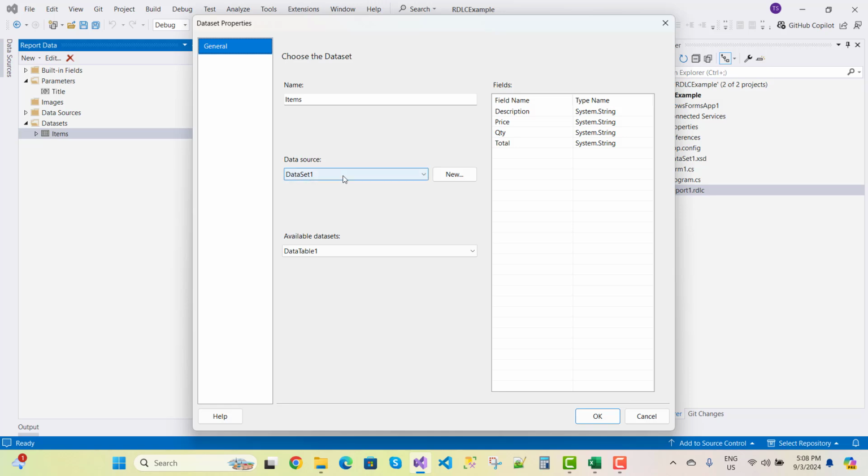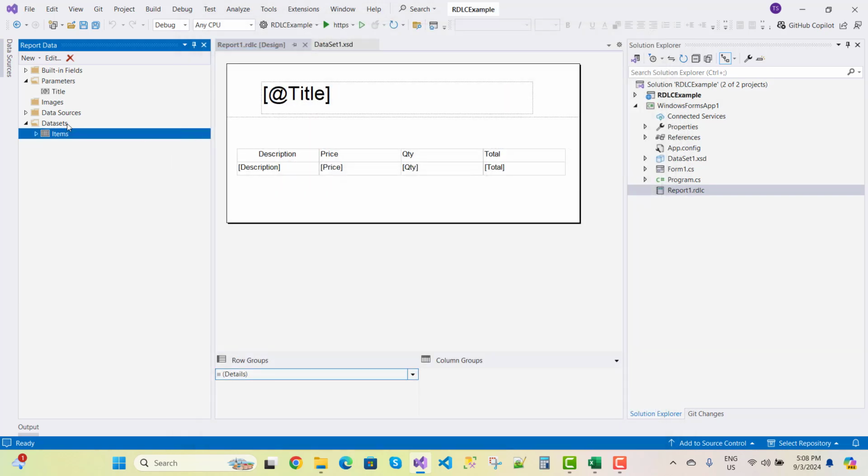So the data source is DataSet1, the available data set is also DataTable1 in the data set, and the name of the chosen data set is Items. You can define it just like that. And here we have description, System.String, price, quantity, and the total. Now just after that you can choose the data source, that is DataSet1. So here we have DataSet1, add a data set, you can say.